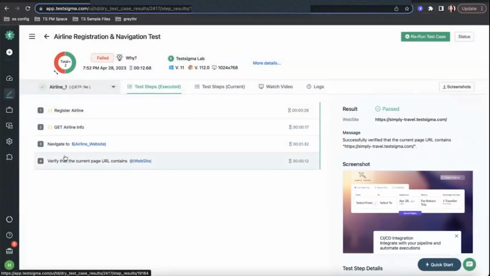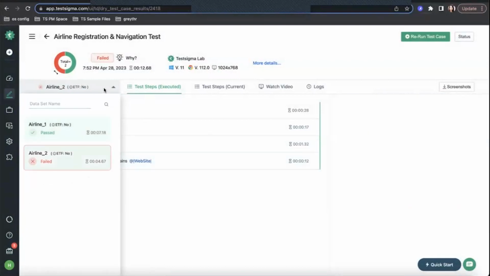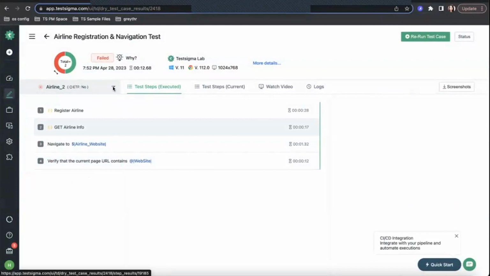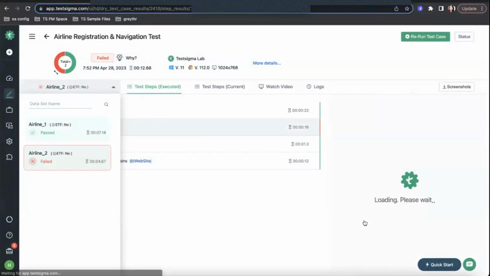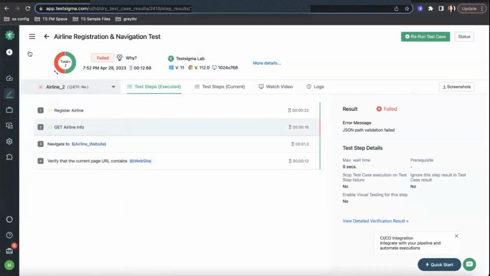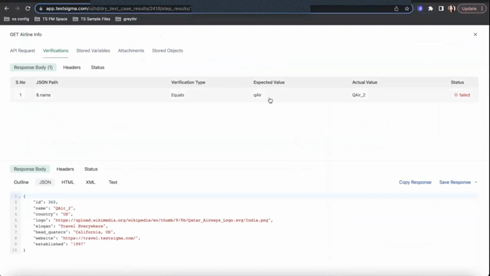So let me just go to the failed test case. Just a moment. Yeah. So here we'll see what just happened. You can see that in the verification, it sees that expected and actual values are different. So it has marked the validation as failed. So this was done intentionally.